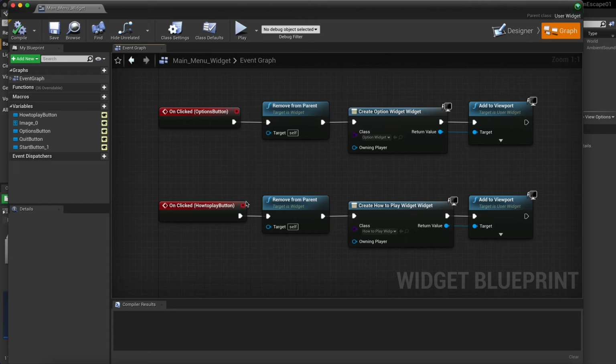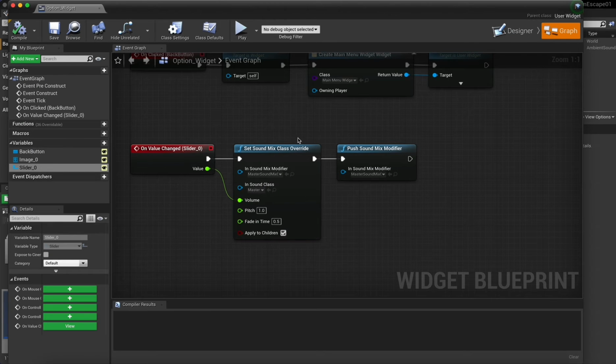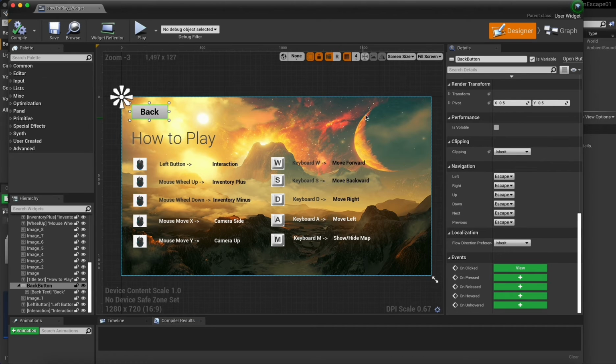And these two are different because these 2 buttons will remove the parent widget, which is the main menu widget, and open a new widget, the option widget and the how to play widget. Also, don't forget the add to viewport. For the option widget, I made a slider which can control the volume of the background music. And this is how I did that. For the how to play widget, I added something that can teach the player how to control the character and get a better experience. Also, these 2 widgets have a back button, which removes the parent widget, which is itself, and comes back to the main menu widget.